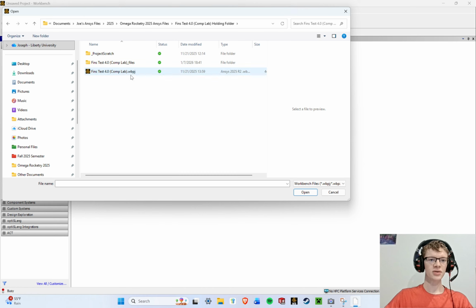.wbpj, Workbench project. This is the one that you're going to open if you want to open a project. The rest will need to be near it, and you shouldn't move those around, but that's not what you're going to open.